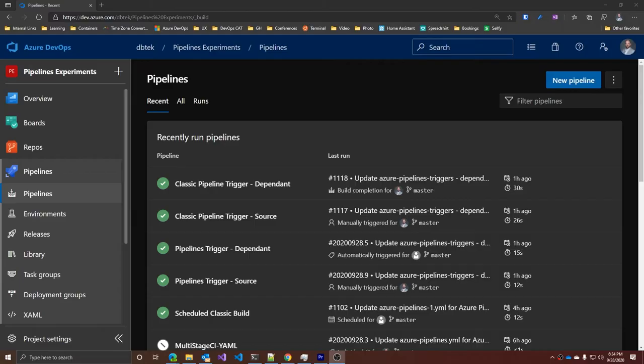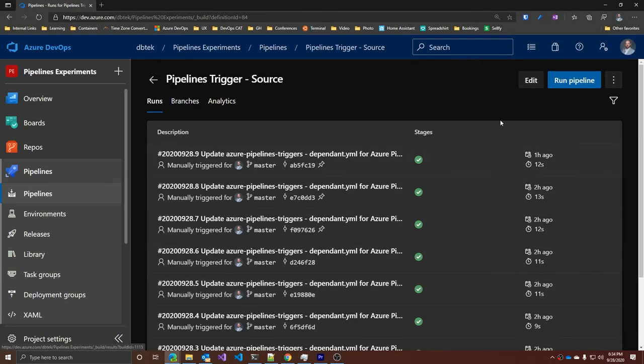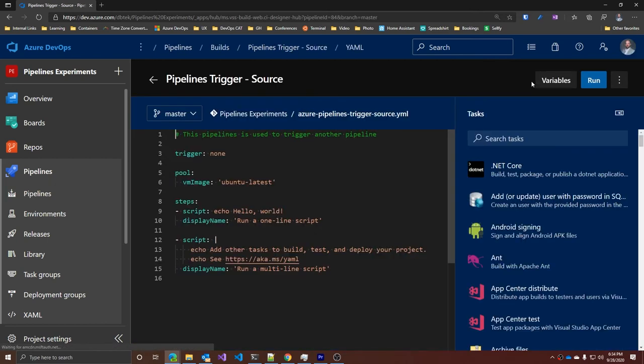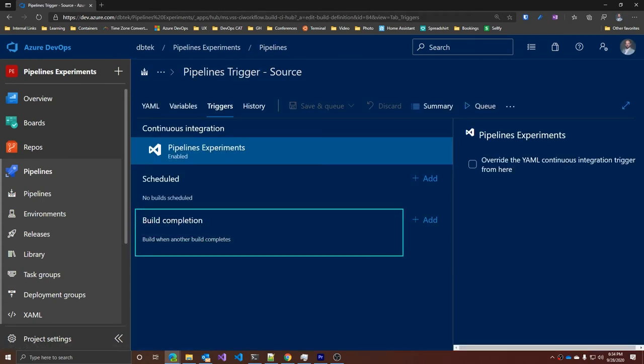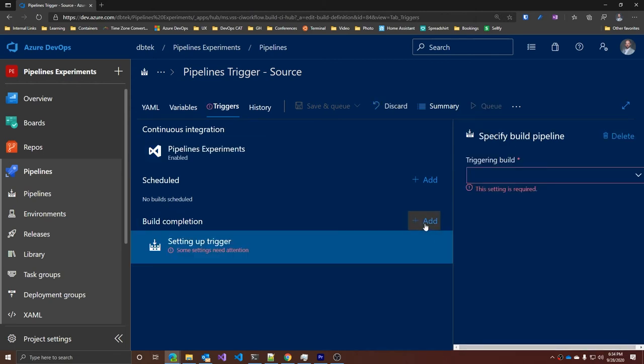One quick note though, previously you may have navigated to the classic editor for your YAML pipeline and configured a build completion trigger in the UI. And while that model still works, it's no longer recommended. The recommended approach is in fact to specify pipeline triggers directly within the YAML file as we've seen. And the reason for it is that build completion triggers as defined in the classic editor have some limitations which have now been addressed in the YAML pipeline triggers.